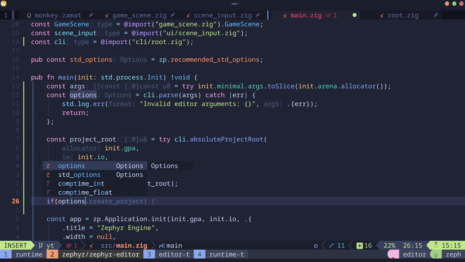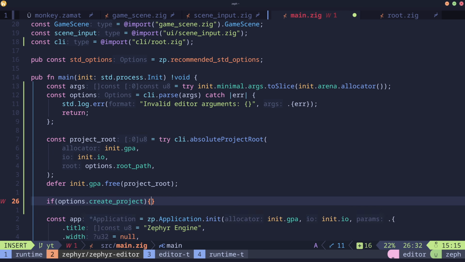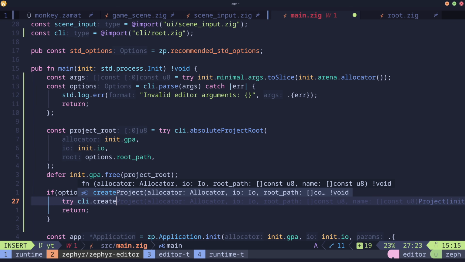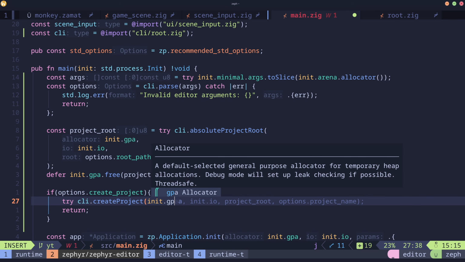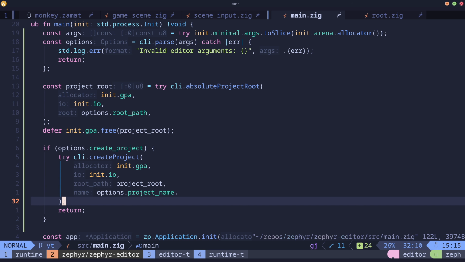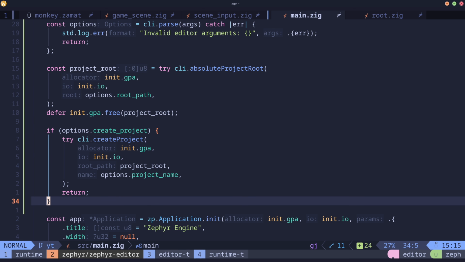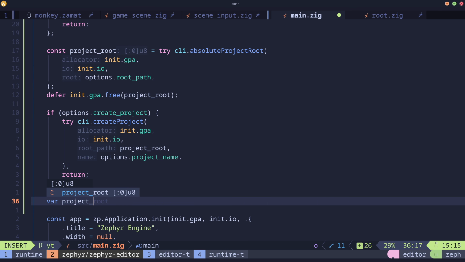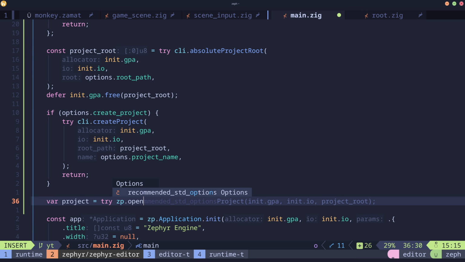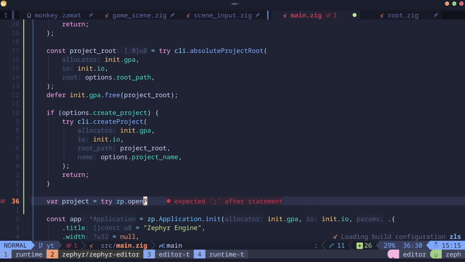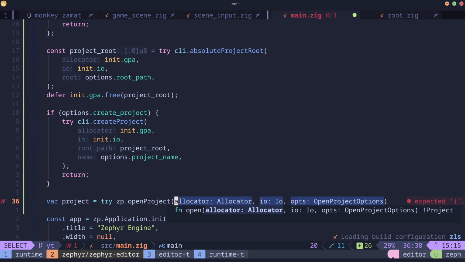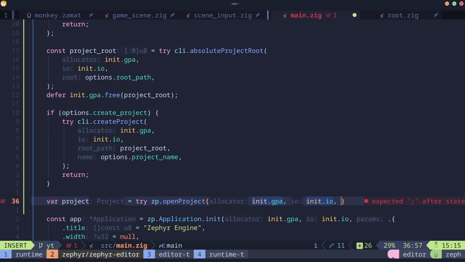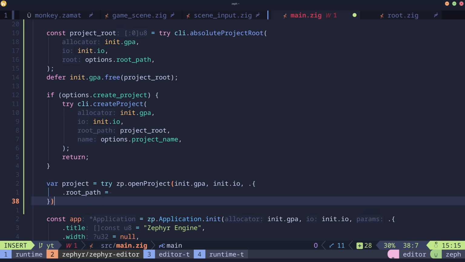And now if options.create project, we'll do that CLI dot create project, right? So net.gpa, net.io, it's the exact same thing. So we pass in all the data. Otherwise, we can assume that we're opening a project. So var project equals try zp open project, which I think I need to do a little LSP restart. Open project, net.gpa, net.io, and then dot root path equals project root.